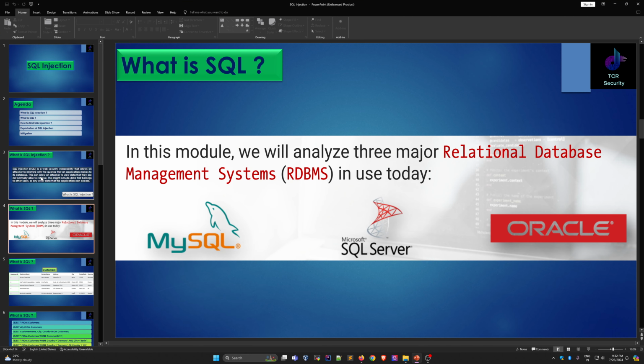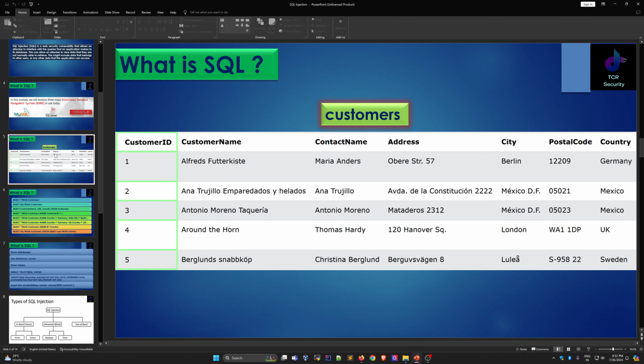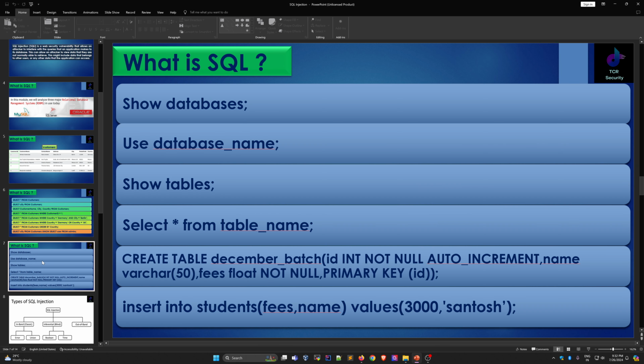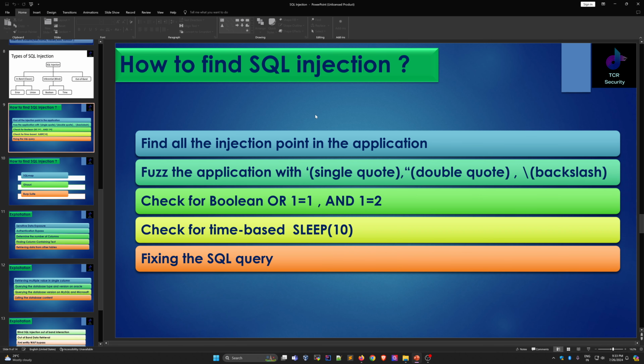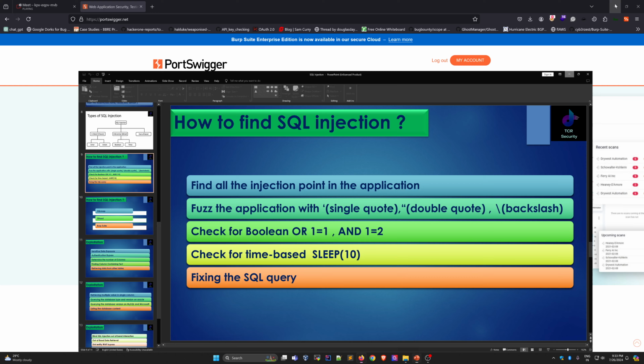So in the last session, we learned what a SQL query is, and how we can write SQL queries in Kali Linux. Today we will learn how to find SQL injection. First of all, we need to find out which query or which endpoint of the application is connecting with the database. And how do we do that? We can just guess it.